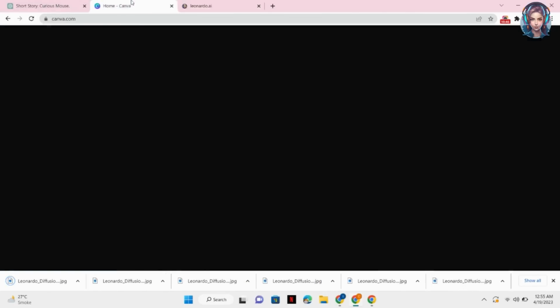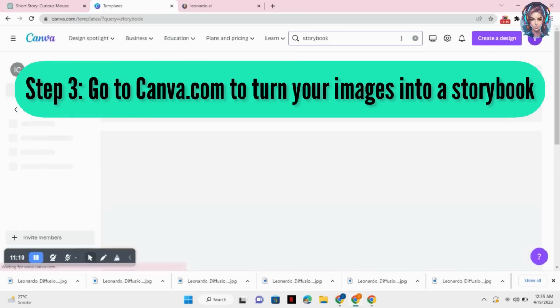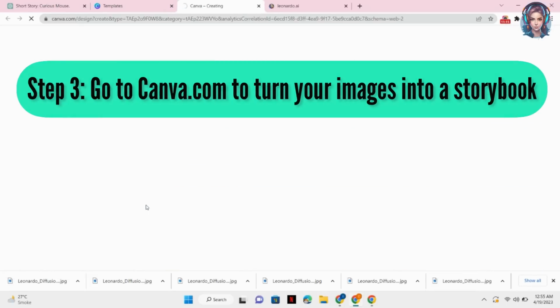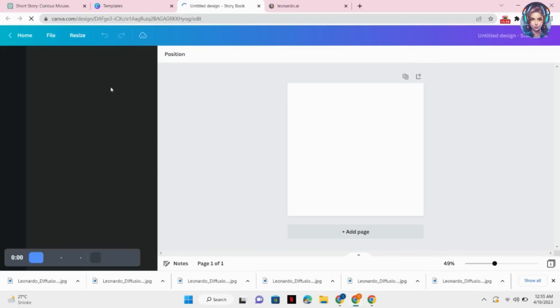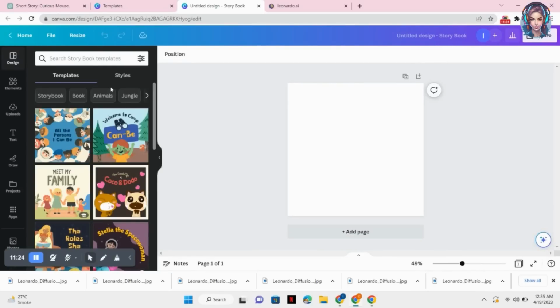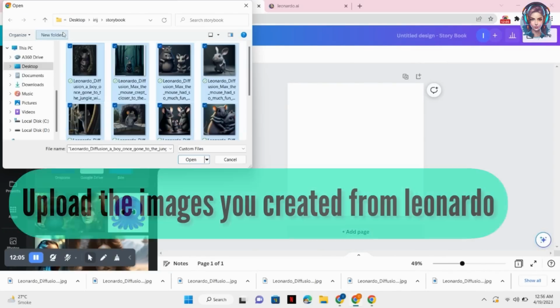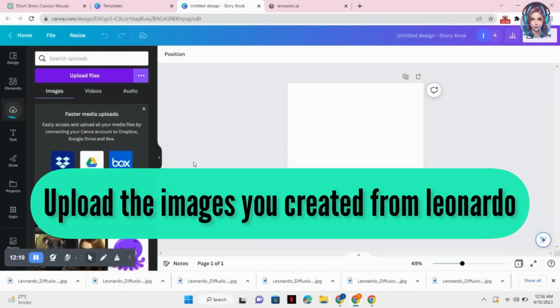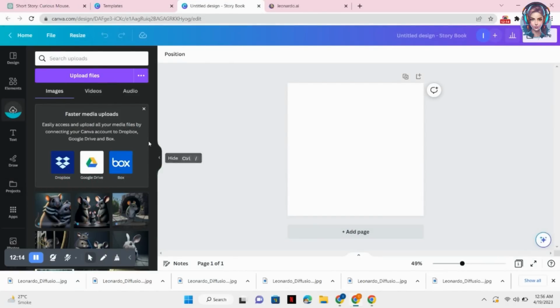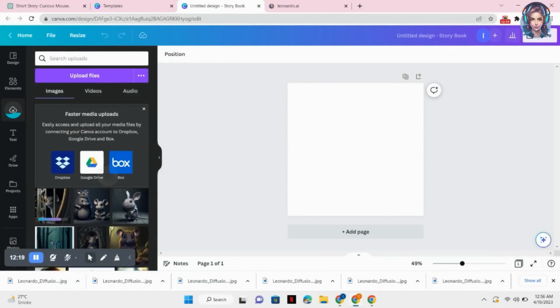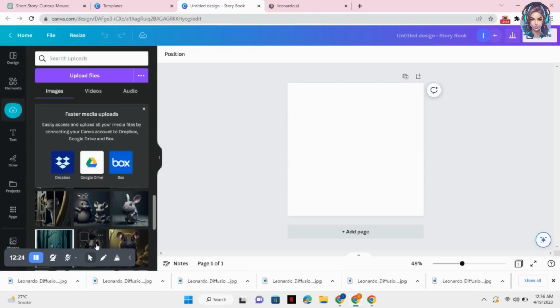Now all of my images are ready. Now go to canva.com and create a storybook there. Simply choose a template of a storybook and upload your downloaded images here. I will upload all my images here and then simply select the first image you downloaded, the beginning of your story, the image you created.